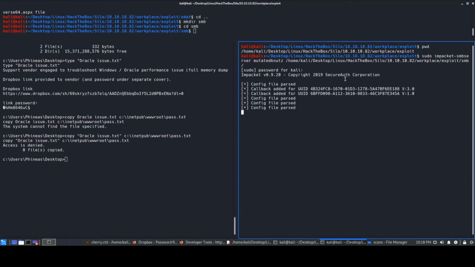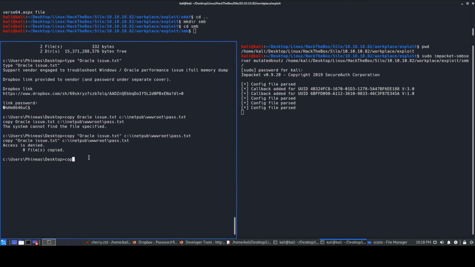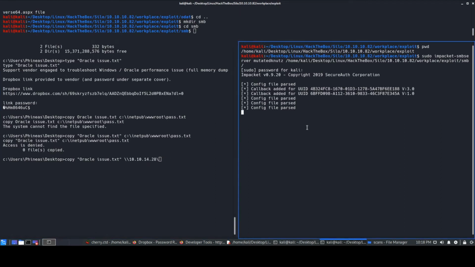We'll just do that. It may take some time, and obviously this thing has started over here. So what we can do is copy this particular file and transfer it to our SMB directory over here, but we need to give the network drive access. So the network drive path is 10.10.14.28. This is my attack machine's IP address, because I have started an SMB server over here.